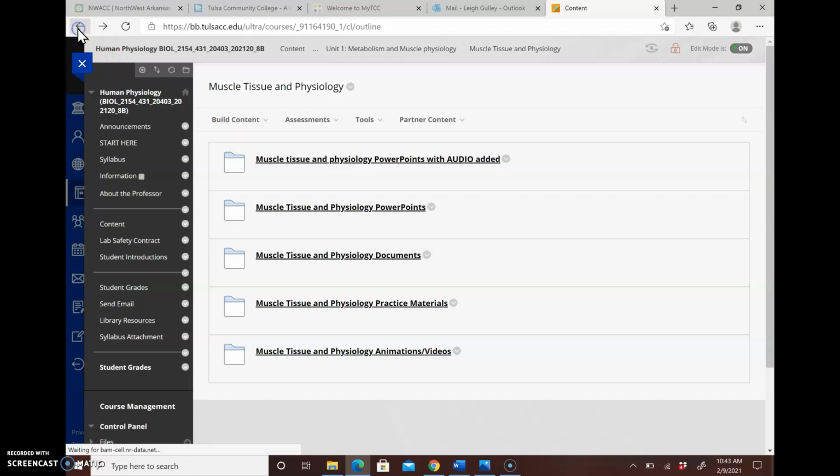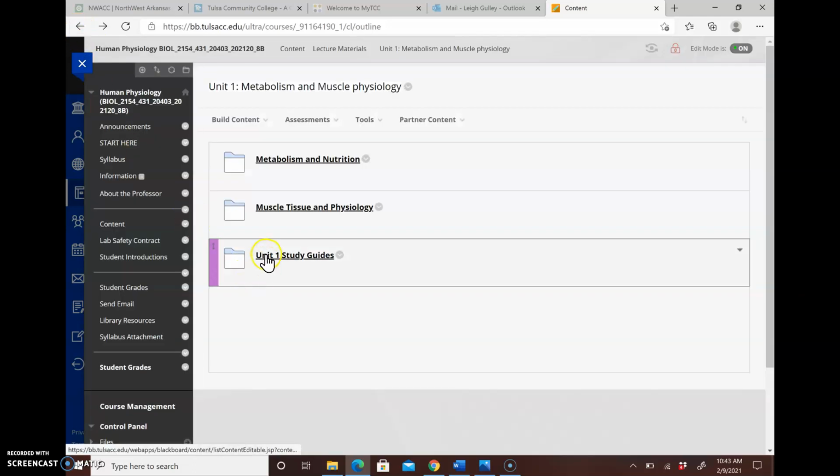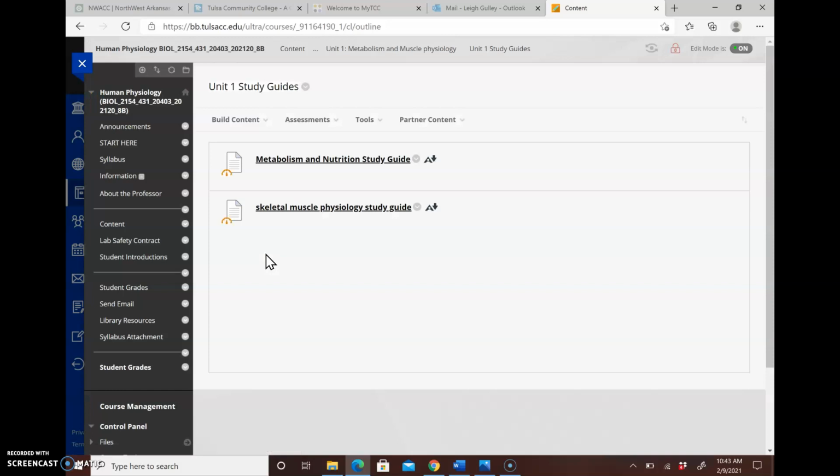Go back. And here you see your study guides. So when you click on Unit 1 study guides, there they are. And those will help you narrow down exactly what it is you need to know for the exam. Okay, so that's how lecture is organized.